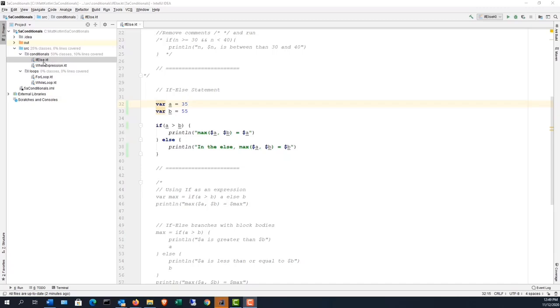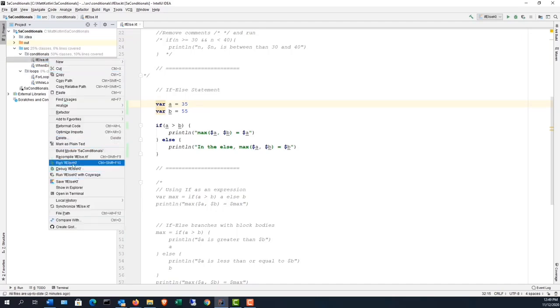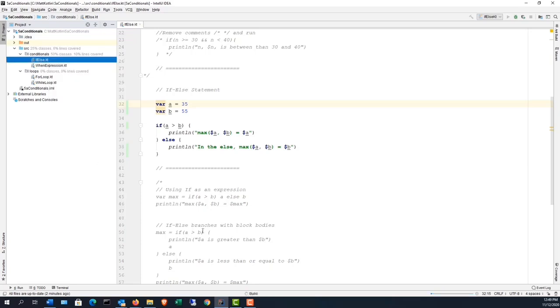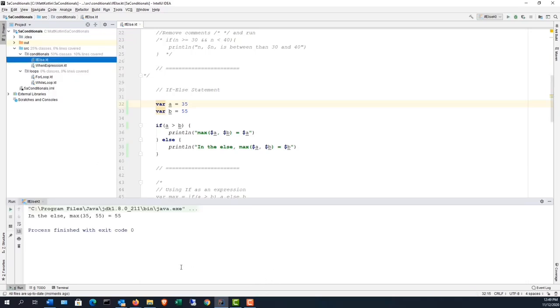So we'll go over to our project, and we'll select the else if Kotlin class file, right click, and go down to run the class file. It'll compile and build, and then we'll see, A is not greater than B, so therefore the else block executed.